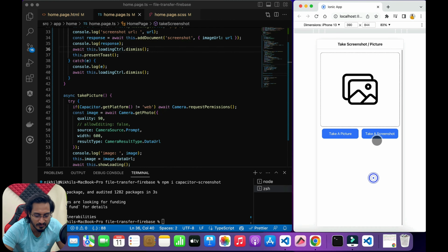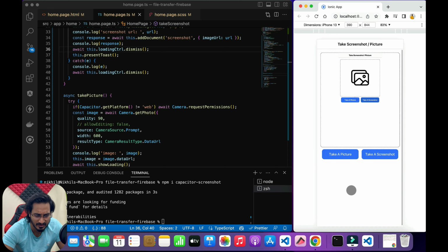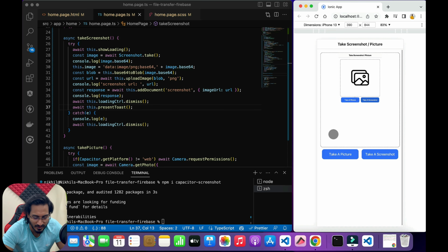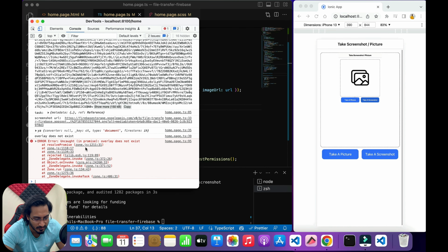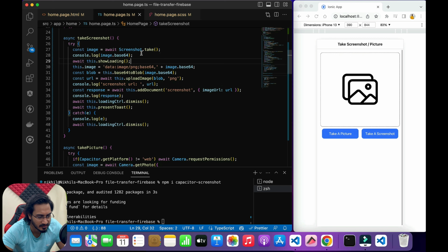Fine, let's try this once. Sure, loading is coming up. Once the loading is done, I'm not getting the present toast. Why? Let me pass await here. Will it come now? Let's check this out. Let's try this again. Please come up. Why is it not coming up? It's weird, because I'm getting an error. What kind of error is it? Overlay does not exist. But let me pause this after we take the screenshot.